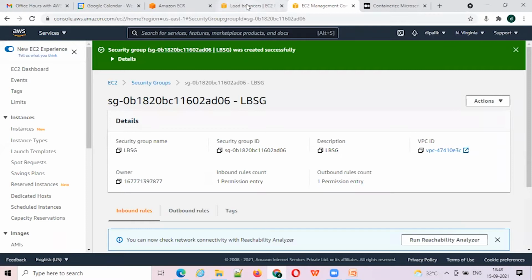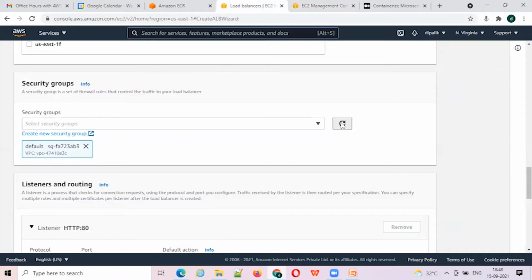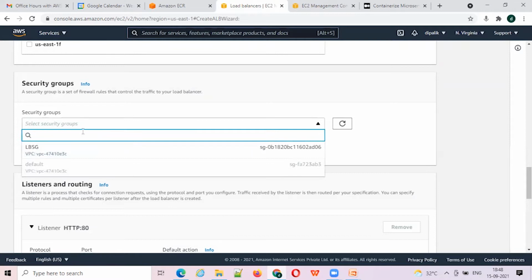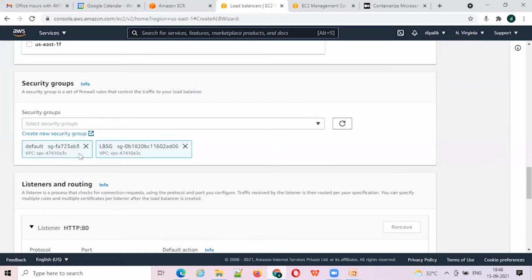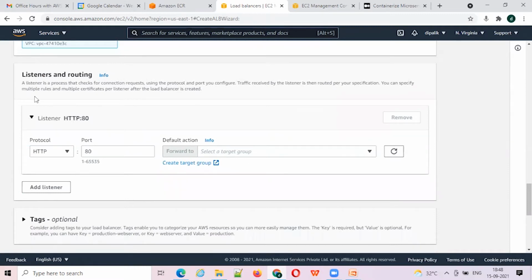All right. Now let me go back to my load balancer screen and refresh this. Now I should be able to see this newly created security group in the list, and I'm just removing the default one. So we want to use this security group with this particular load balancer. Now in listeners and routing, we want to listen to traffic at port 80. So this setting is fine, but let's create a target group. Why a target group? Because the load balancer will receive traffic at port 80, but where will it transfer the traffic? So we need to create a target group where it can send the traffic.